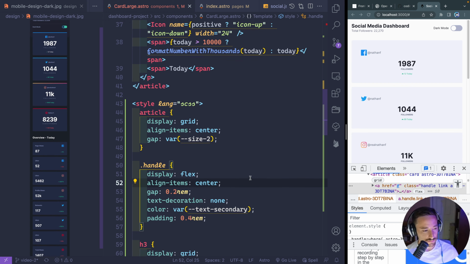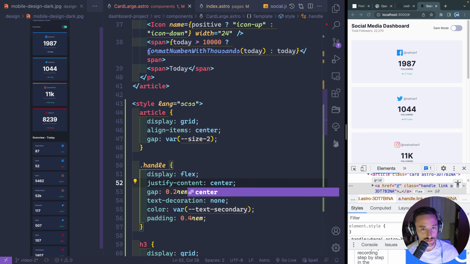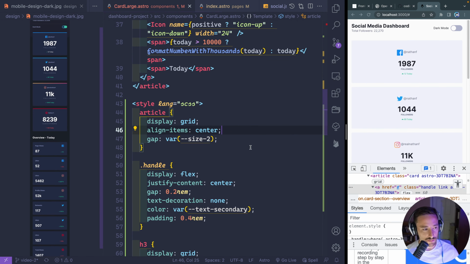Display flex. Oh, I'm not in grid lane. I'm in flex lane, so this needs to be justify content center. Okay. So that should work. Now everything's going to get a top border.